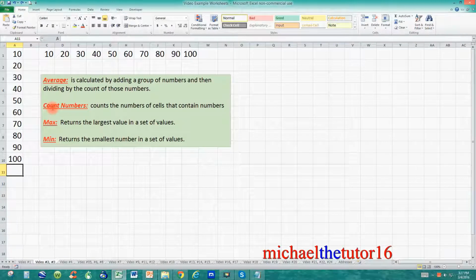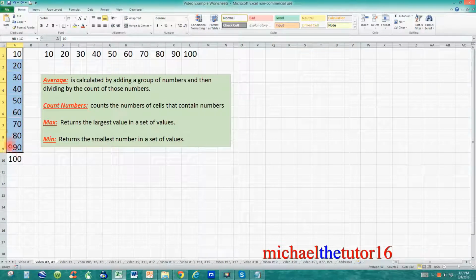Count numbers basically counts the number of cells that contain numbers. As you can see, right here, I've just got 10 numbers. So we know the answer is going to be 10. But if I had a large string of numbers, it would be useless to try to do this in your head. Let Excel do the work for you.